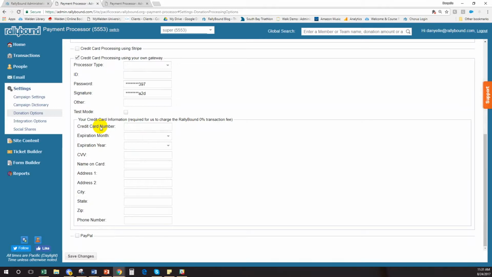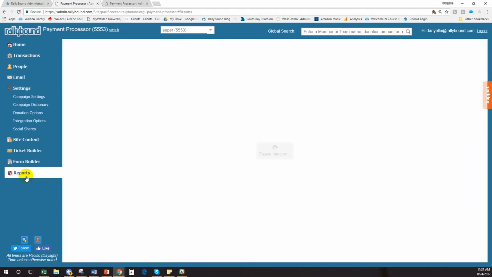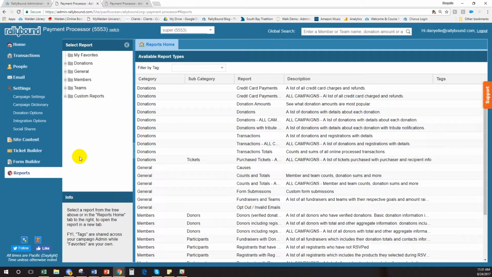Now, if you are using your own gateway and you are receiving a bill at the 1st and the 16th of every month, you'll receive an invoice that tells you the total amount that was charged and the total number of transactions. Also within reports, there's going to be a report called the Rallybound Billing Report. It's not here because this campaign is not set up to a third-party gateway. It only appears for those that have that set up. The Rallybound Billing Report is going to detail every invoice, and then it will list out every transaction and what our fee was, so you can use it to compare against what was actually charged and make sure that the numbers are jiving.